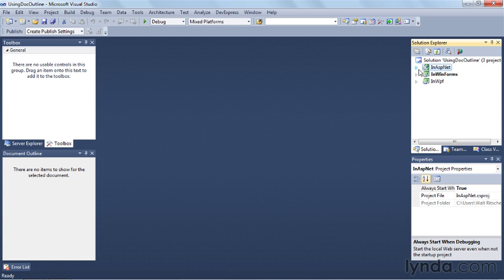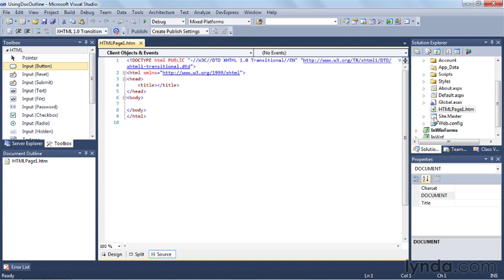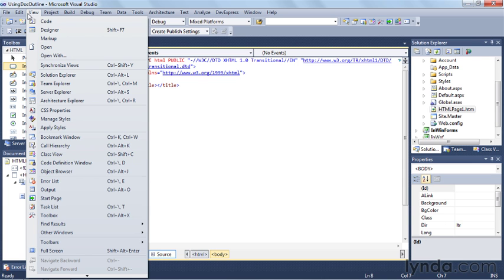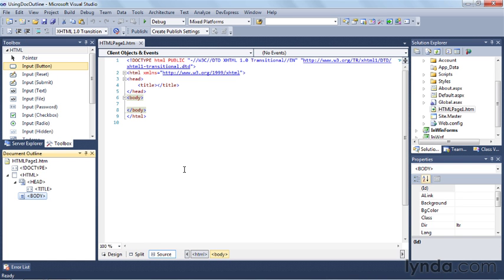In order to navigate through this HTML page over here in the ASP.NET application, I need to have my document outline window open. It may not be showing up on your machine. In order to make it visible, you need to choose View, Other Windows, then on this sub-menu, choose Document Outline. This window usually lives on the left edge of the screen. As you can see on my computer, it's over here and it's docked at the bottom half of the screen.